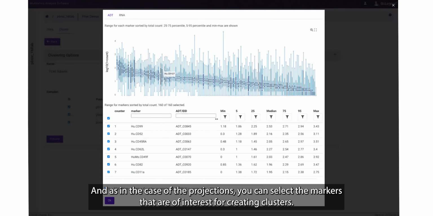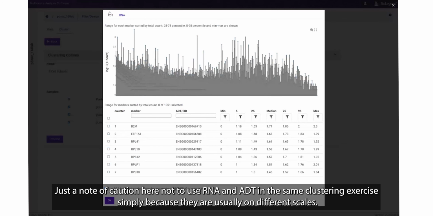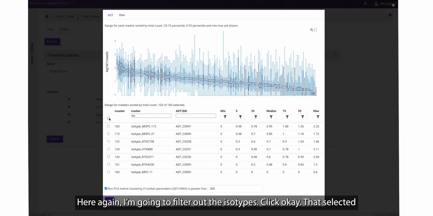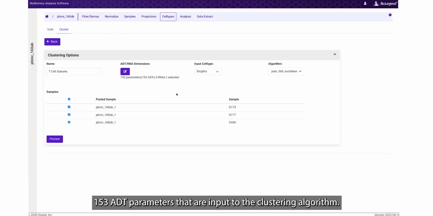And as in the case of the projections, you can select the markers that are of interest for creating clusters. In this case, again, we're not going to use RNA, but it is possible to use the RNA dimensions as well for defining clustering. Just a note of caution here, not to use RNA and ADT in the same clustering exercise, simply because they are usually on different scales. Here again, I'm going to filter out the isotypes, click OK. That selected 153 ADT parameters that will be input to this clustering algorithm.